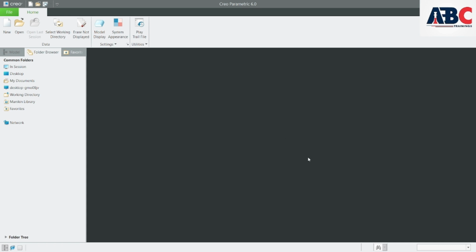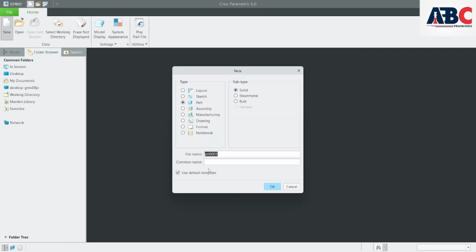Got it? So let's go to New, but this time we will not be selecting Part. This time we will be selecting Assembly. Click on Assembly. See, the file name also changes. ASM is the shortcut for assembly, like PRT for part. Click on OK.